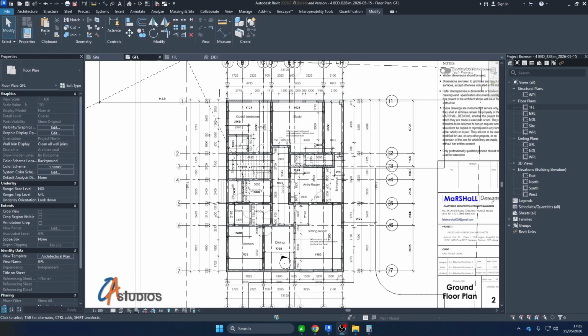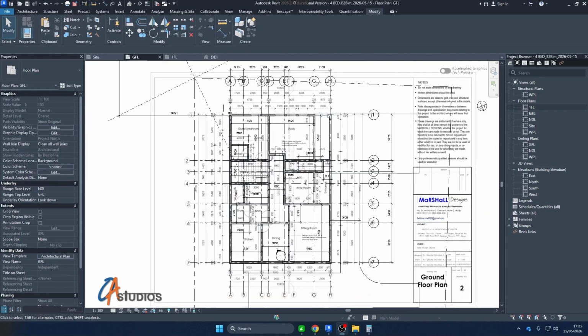In this session, we'll be covering windows, doors, and floors for our model. And without further ado, let's jump right into it.